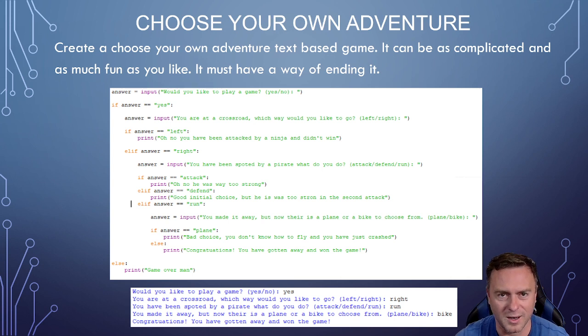And what I'd love as your homework is to build this game. So you don't have to build this one specifically. I've given you a really good example here. So this is sort of like the War Games example that we saw at the beginning. And this is your own choose your own adventure game. So it can be as complicated and as fun as you want, but there must be a very clear ending to it. So in this case here, I've built the start.